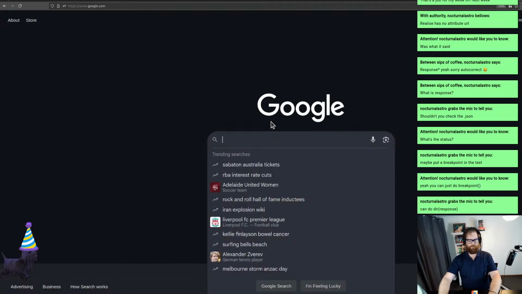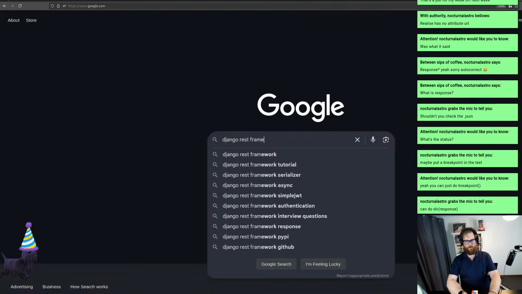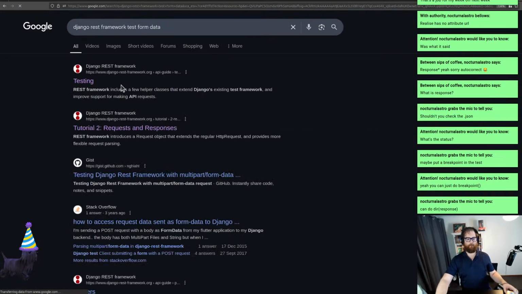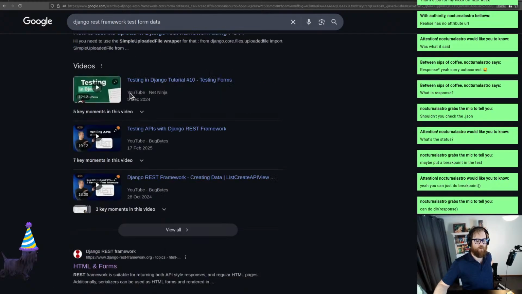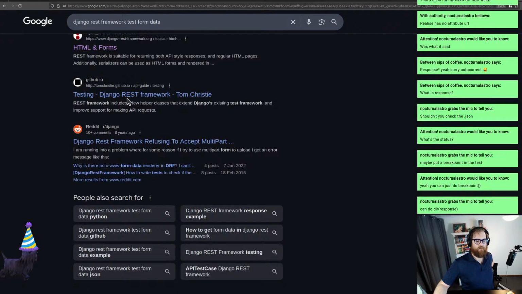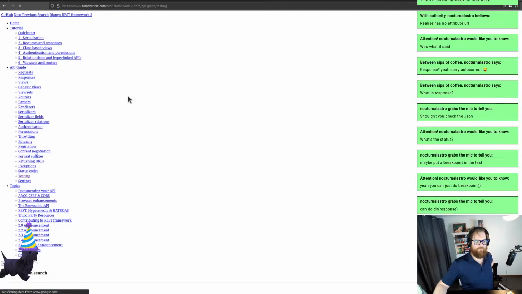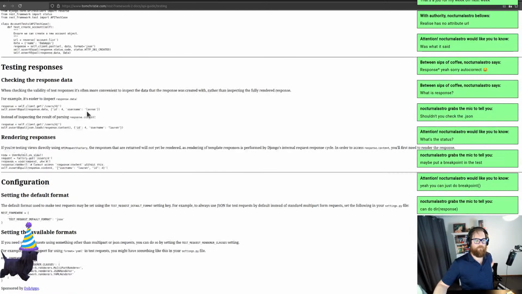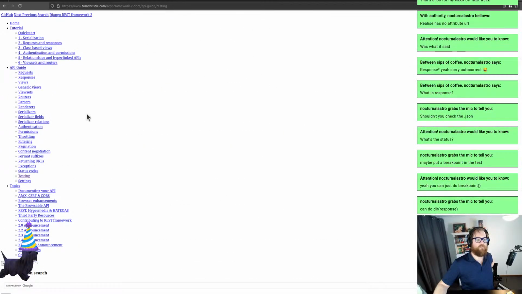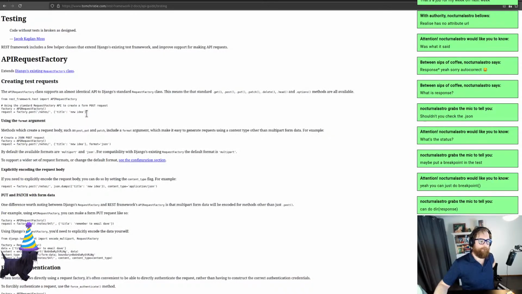All right, Google. Django REST framework test form data. I want to, how to access request data. No, I want to test with form data. Oh, that's helpful. Oh, they just don't have any CSS. Okay, we've got to start a factory.